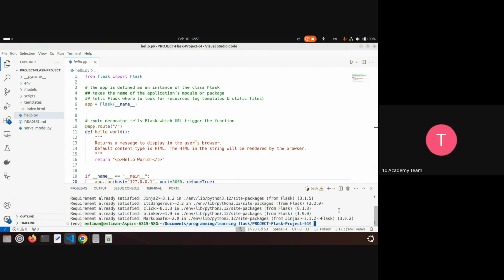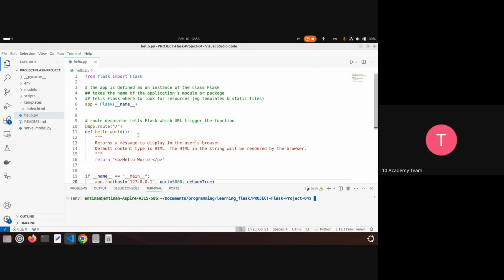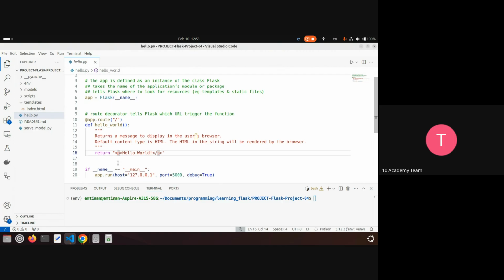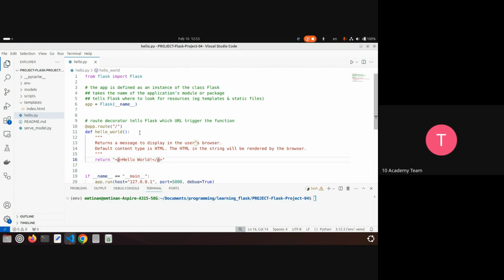And here I have only one endpoint, which is at the root. I define a function hello_world, and this one returns HTML. So it's a paragraph, with these tags between the angle brackets, p, and then hello world. You don't need to learn a lot about HTML, but anyway, this is a basic default response. So this is what it returns.